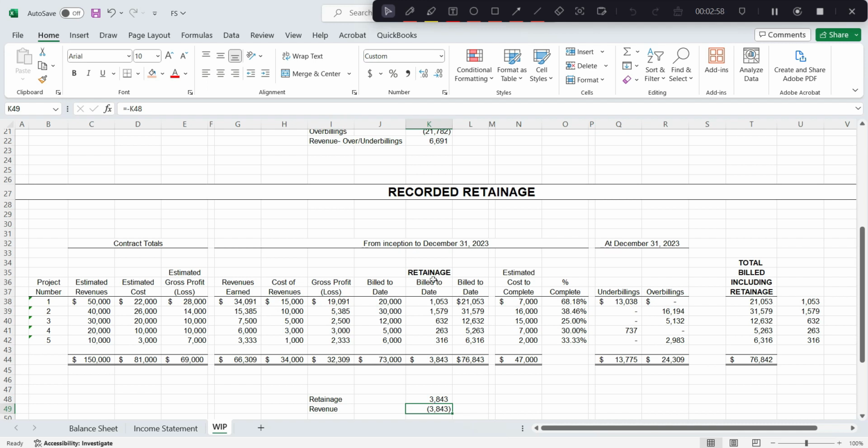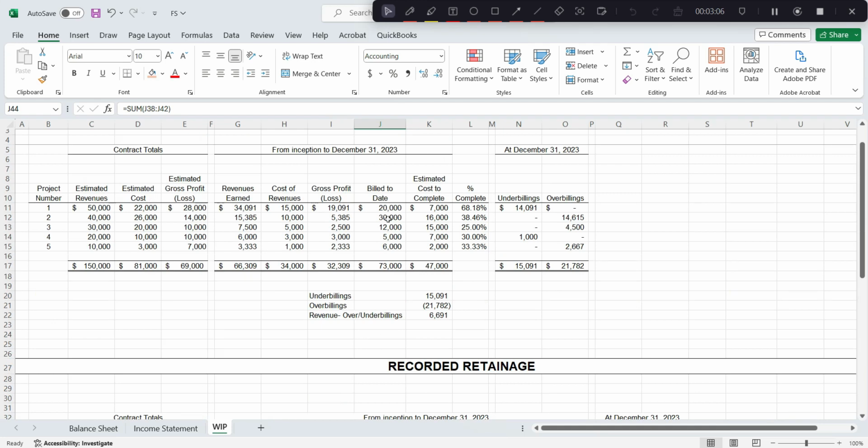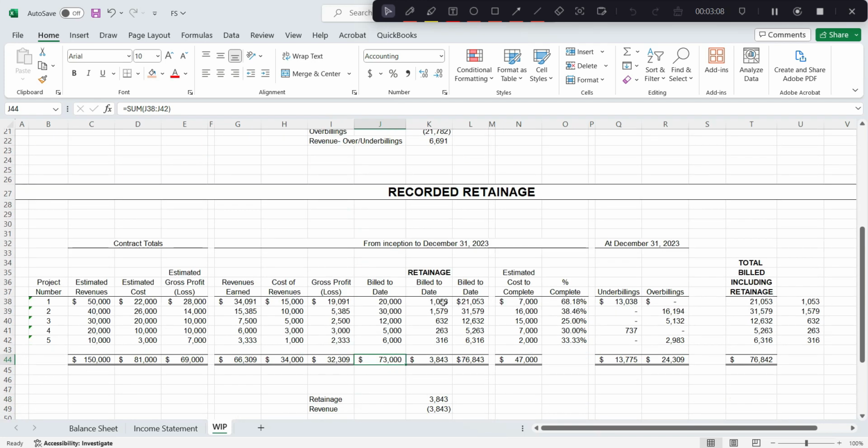So what I've done here is I've taken the billed to date amounts that match the billed to date amounts we had up here, and I'm adding in the retainage. So this is based off of 5% retainage, pretty standard across different states. Usually it's between, I think, 5 and 10%. Sometimes it can be as low as 2.5%.